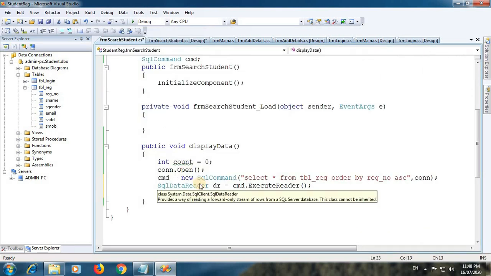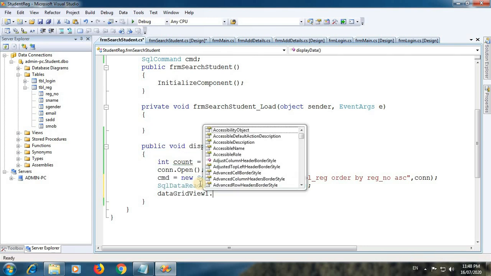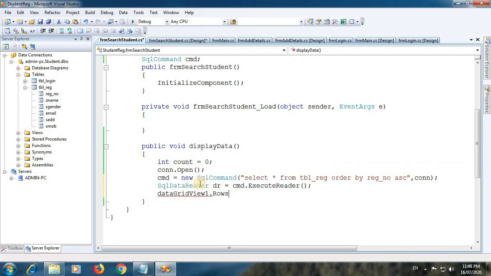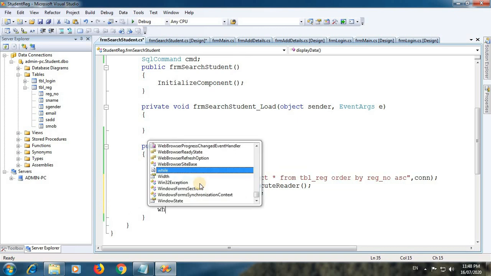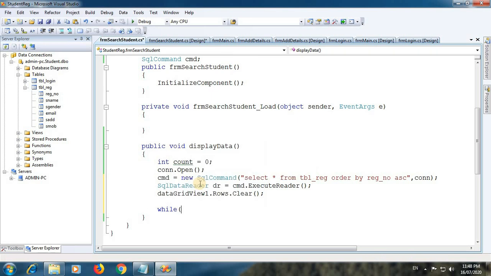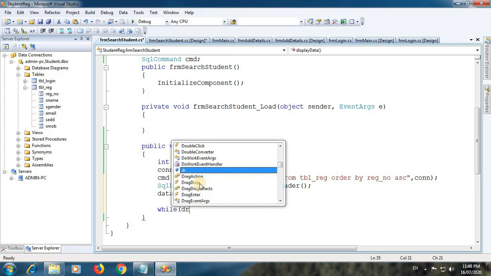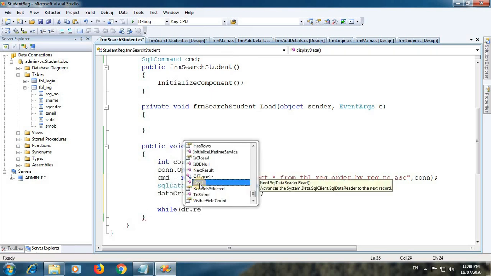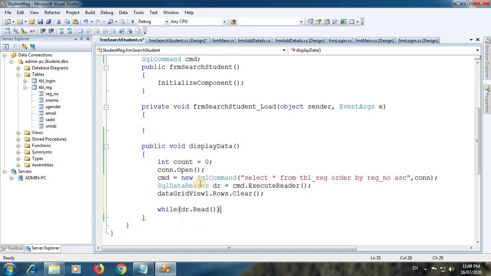So write down here dataGridView1 dot, first you need to clear all the rows. If there is any record present on the grid, then all the data will be cleared. Then read the data. For reading the data, we have to use a while loop statement. While the data reader has a read, meaning the data reader has a record, then read all the records. So this is our while statement.